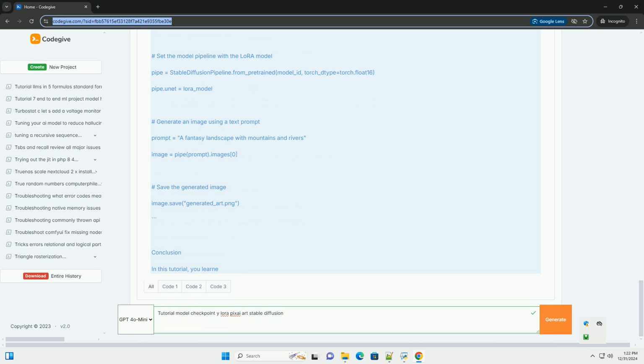Conclusion. In this tutorial, you learned how to implement a model checkpoint using LoRA for fine-tuning a stable diffusion model aimed at generating AI art. This process allows you to efficiently adapt large models for specific tasks while retaining the ability to save and load checkpoints for future use. Additional notes.